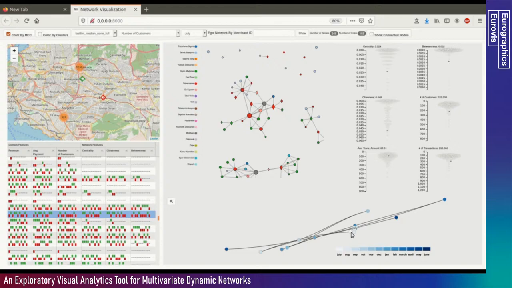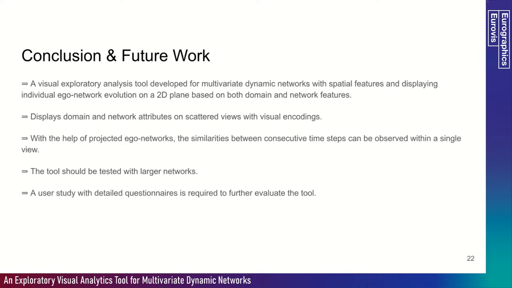To conclude, in this study, we developed an exploratory visual analytics tool for multivariate dynamic networks and displayed it with a real-world dataset, merchant networks. We would like to evaluate the tool with a larger network and conduct a case study that involves detailed questionnaires to evaluate the tool.